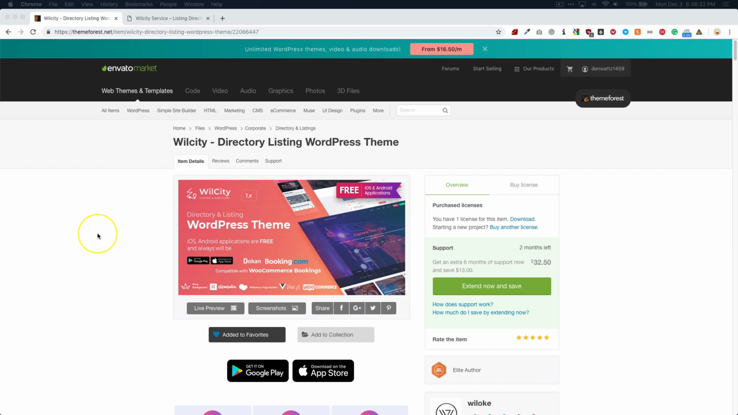If you have purchased a Wilcity WordPress listing theme, then you're probably familiar with the iOS and Android applications that it comes with. It's one of the very few directory themes that actually includes a native application that you can build so that your customers can look at your directory from their mobile device using the app that you build for them.